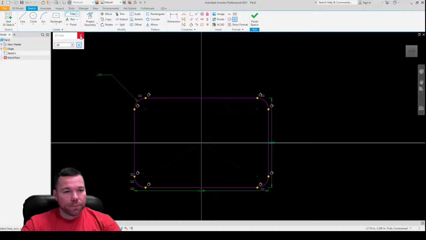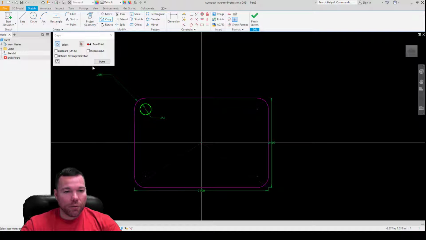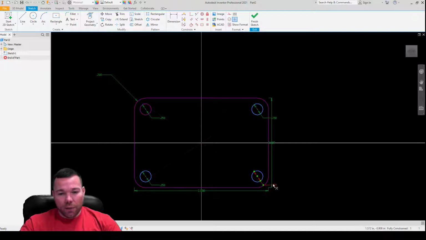0.25. Okay. All right, so we're fully constrained. The next thing we need is to put some 1/4 inch holes in there as well. So I'm going to snap here, 0.25, and I'm going to show you how to use the copy command here. So we can copy this base point. I want to copy it from the center, and we're just going to toggle this around and hit done. Now, you can see they're all named 0.25.